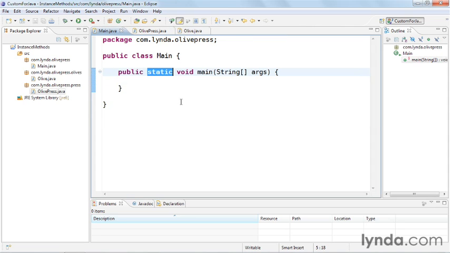Now I'll go back to the main application. Within the main application, in order to call that method, I need to create an instance of the olive class. So I'll declare a variable. I'll assign a data type of olive, the name of the class. Notice that as I type the name of the class, I get the little squiggly line underneath the class name, and that tells me that the class currently is being seen as undefined. The compiler doesn't know where it is.